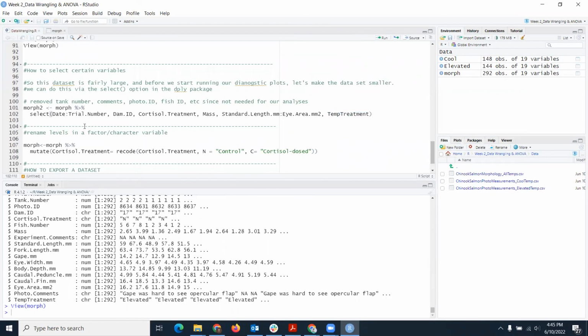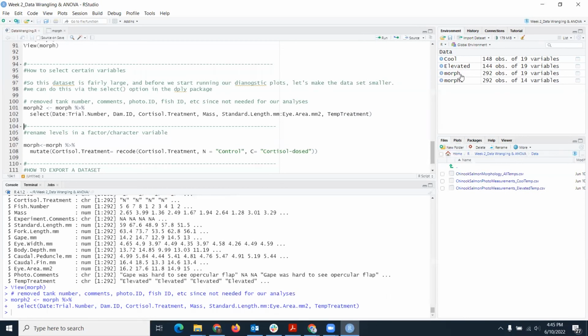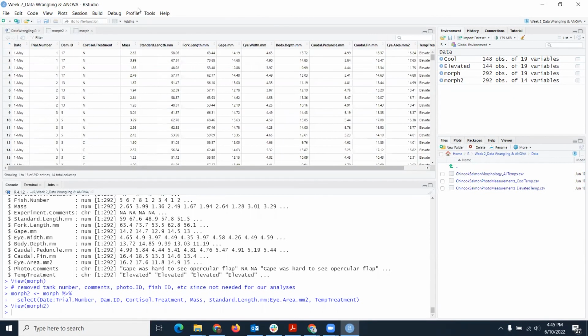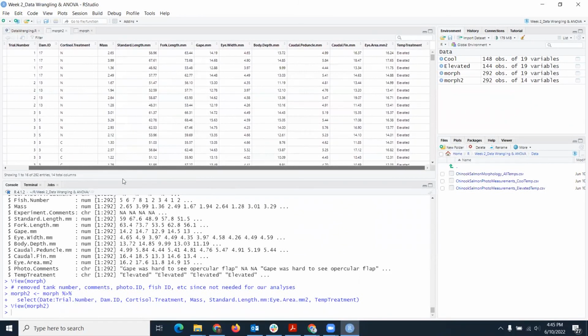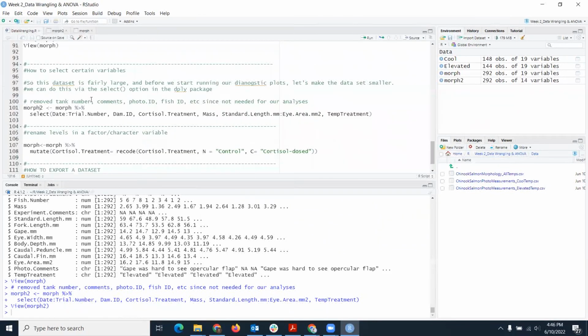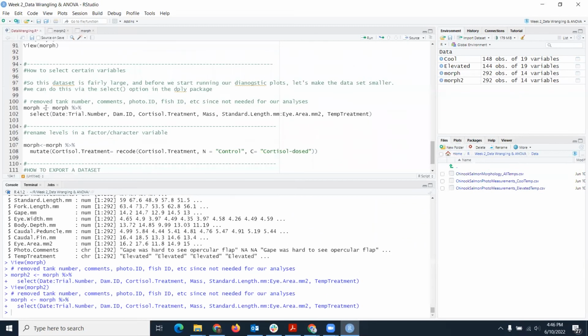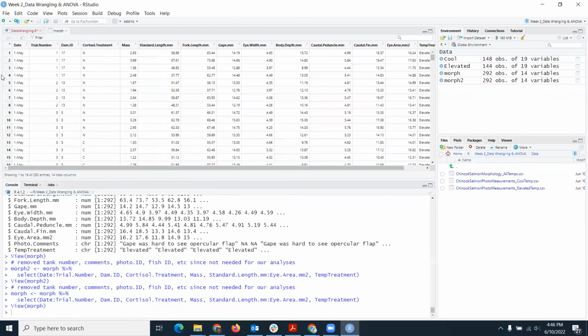on Friday. All right, so we run this, and it's called morph 2 because I kept it there. So if we open it up, we can see that it is now just the columns that we had selected. Perfect, it's working as it should. All right, I'm just going to get rid of the 2 and rerun that, so that way the rest of my code works.